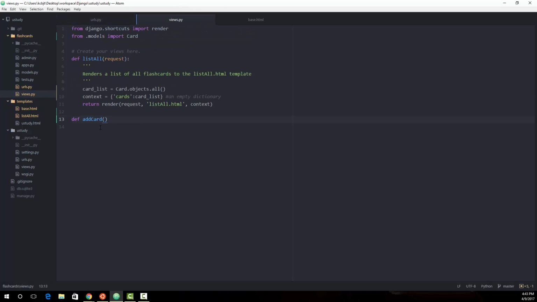It's a little bit more obvious what the function's going to do if we call it add card as opposed to just add. So what is this going to do? It's going to render a form that allows us to add and edit cards. We're just going to return render. It always needs the request. We need to give it a template, so let's give it the addCard.html template, and an empty dictionary as the context.